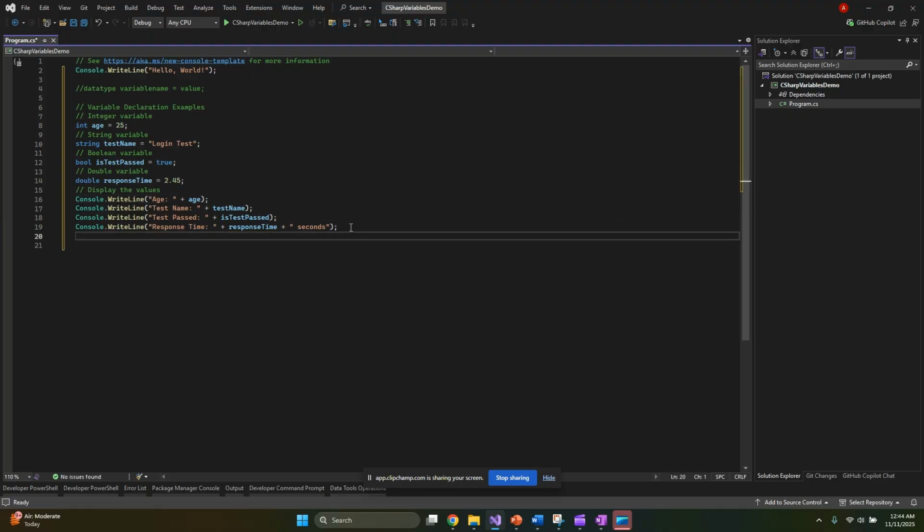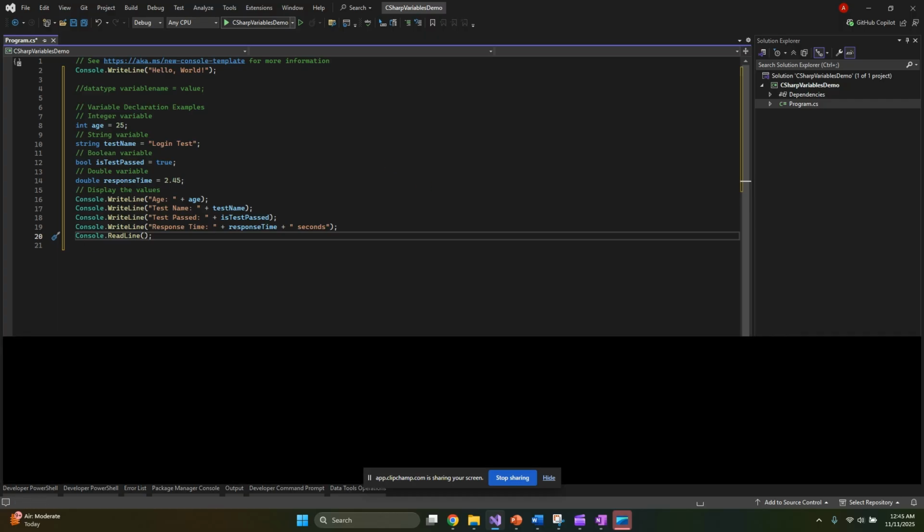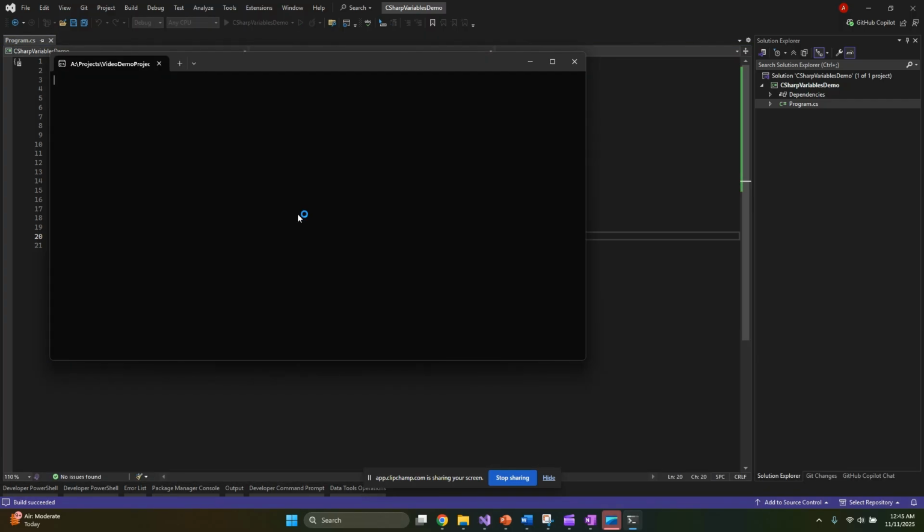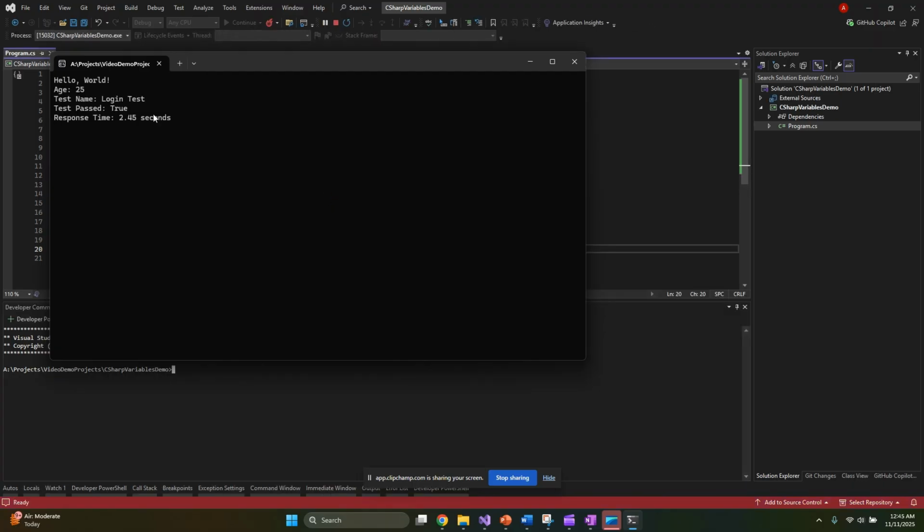But in order to actually see what is going on, we need to add Console.ReadLine. What this will do is wait for our input so that we can actually understand what the variables look like. Okay, so this is how it is looking.